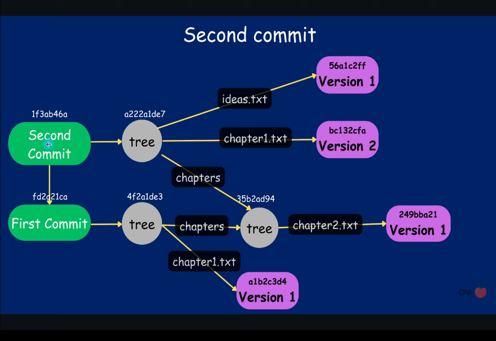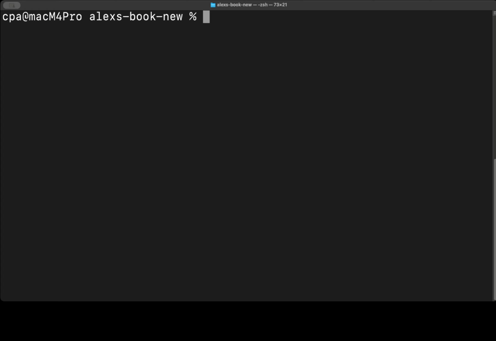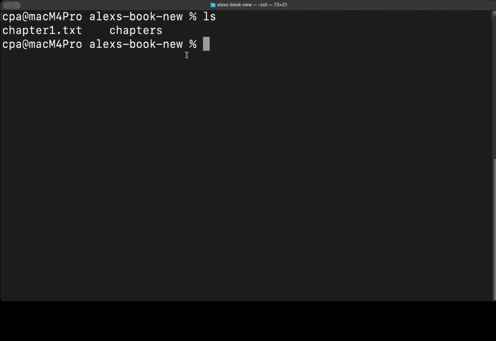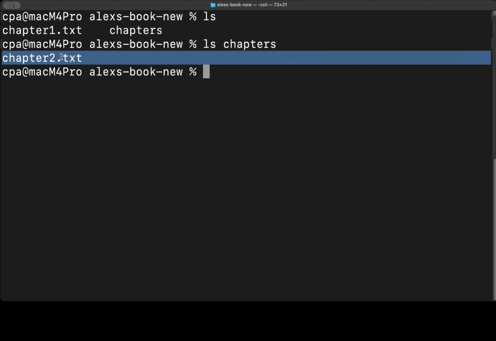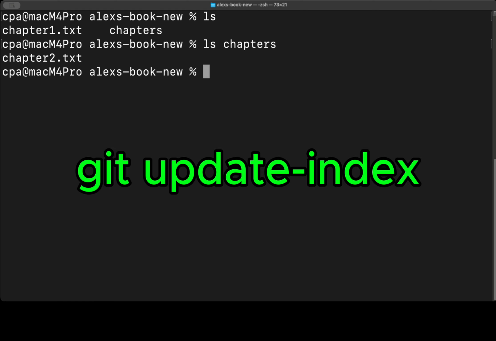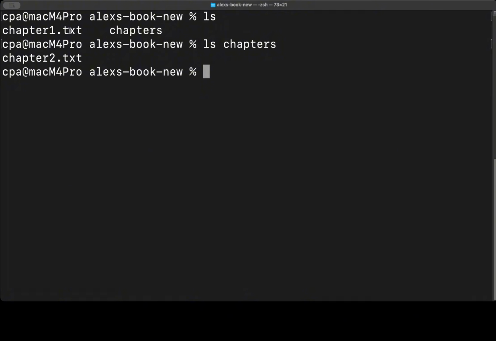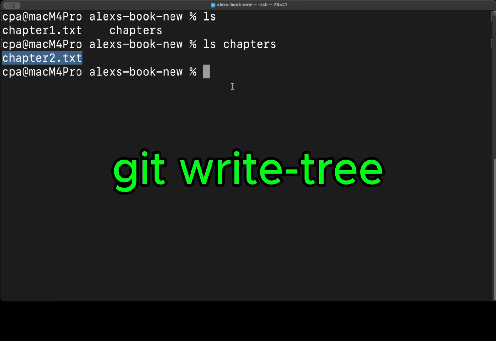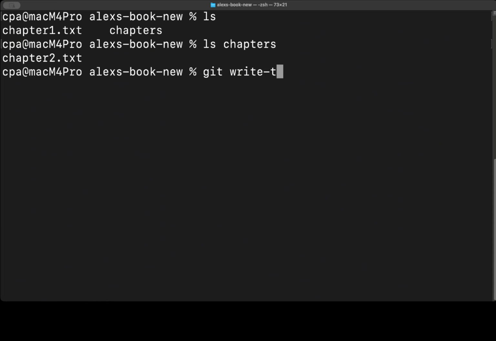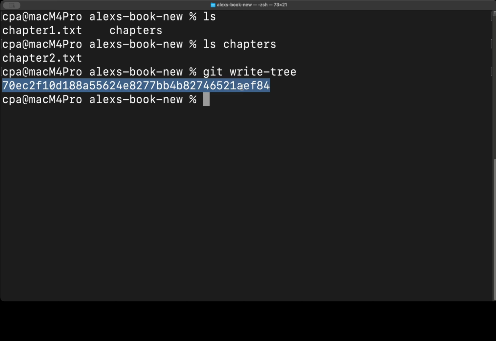Now, enough with theory, let's see this in action. So in our Alex's book project, if we do ls, we see that we have this chapter 1 file as well as this chapters directory, which itself has only one file, chapter 2. Now in the previous episode we used git update-index and we added the blob IDs of these two files to our index, and we used git write-tree to save the tree. So I'm going to just do git write-tree again to show you and also to get the hash ID, because I will need this when I want to create my commit. So this is the hash ID of the tree that we built.